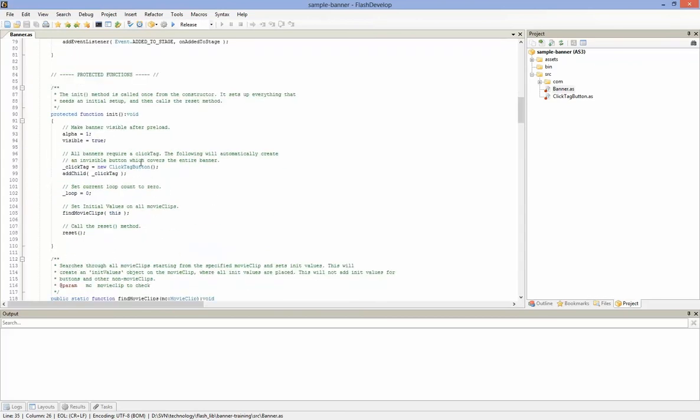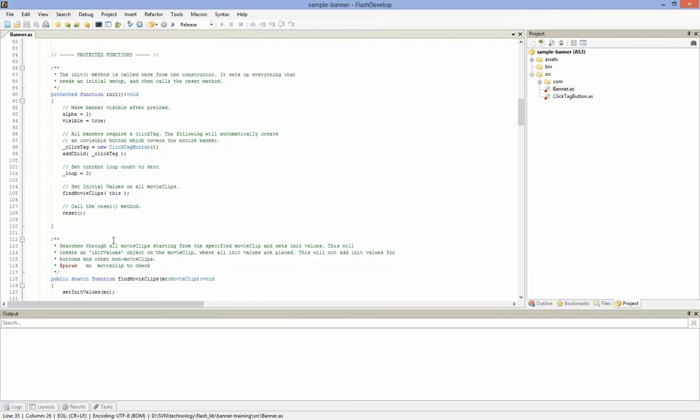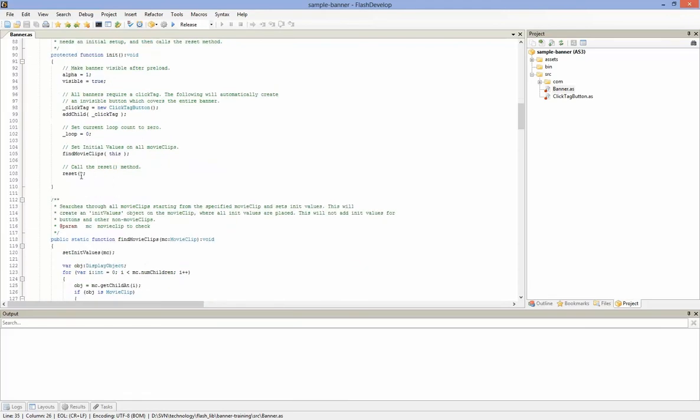We have an init function that starts the banner. This will be called after one frame is passed. And this is where we set the banner to be visible. We add a click tag, set which loop we're currently on, and also set initial values for all movie clips in the banner. After that, we call the reset method.